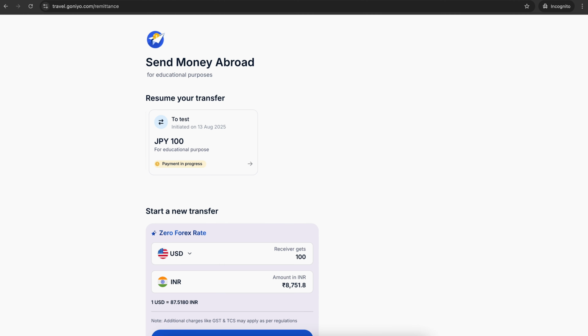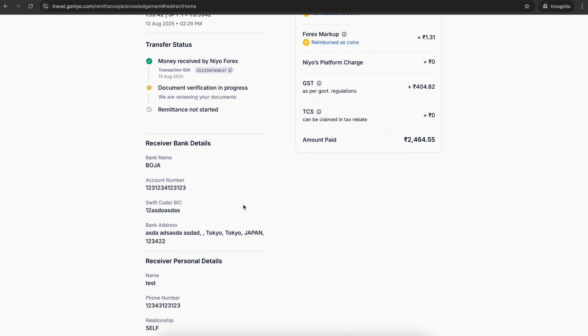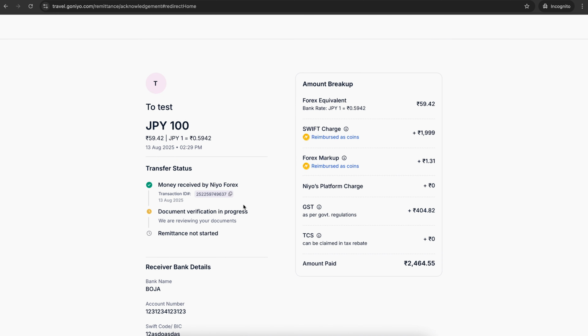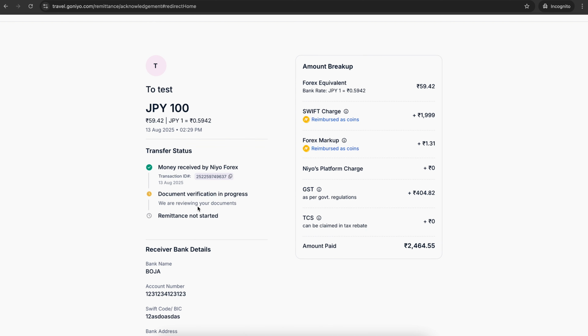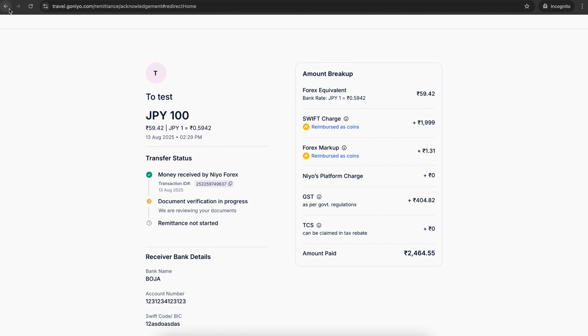Now after the payment is done, you can see the status on the screen. As you can see, it's written money received. In a while, you will also see document verified, and if all the documents are okay, we'll go ahead and remit the funds and you'll see that process completed. If in case we find there is any pendency on any document, our team will reach out to you. So it would be a seamless experience for you.